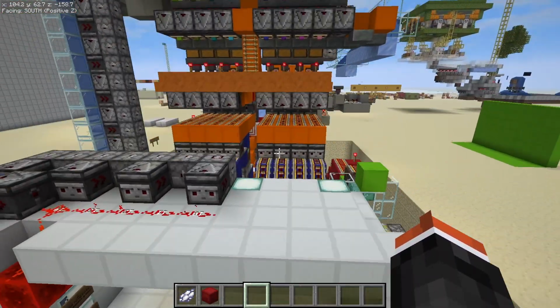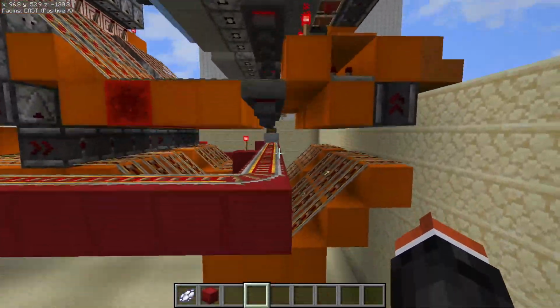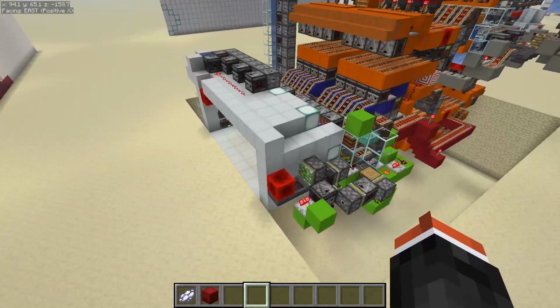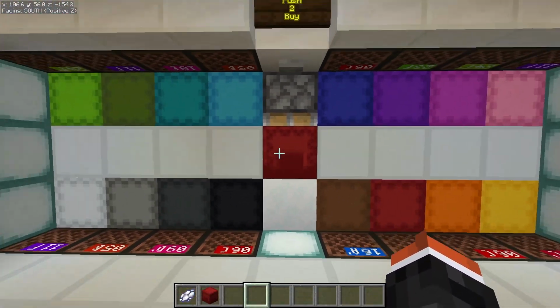That will then get refilled, so right now the minecart is going around the track, picking up a new red one for us, which will shortly thereafter be dispensed. There we go, so we have another red one.